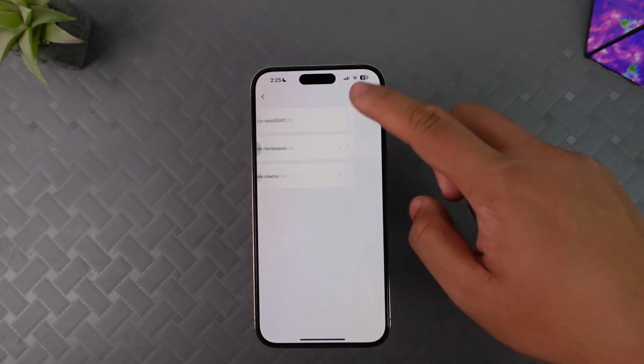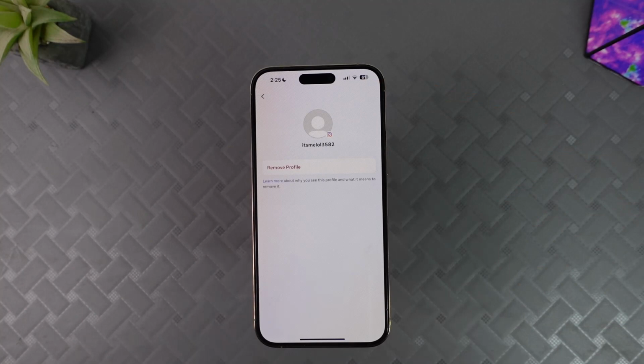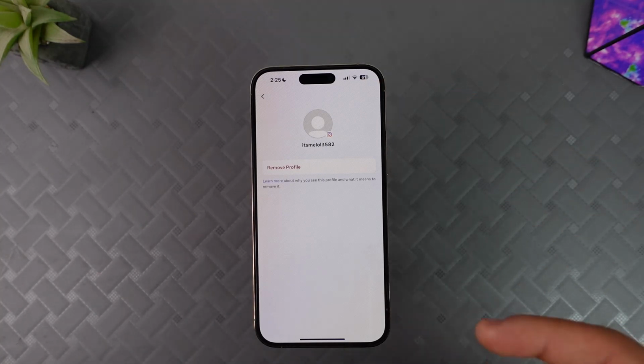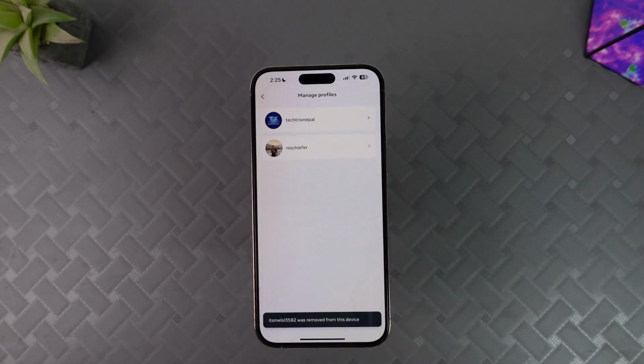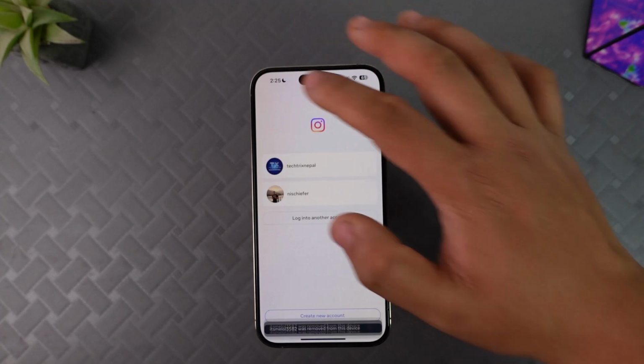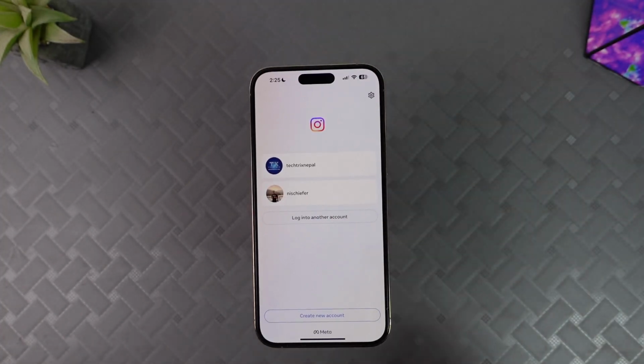If you go ahead and press the top account that you want to remove from your phone, all you have to do is press the red text that says remove profile. After you confirm it, the account will finally be removed from your phone and it will be no more in your device. So that is how you can remove a profile from Instagram from your device.